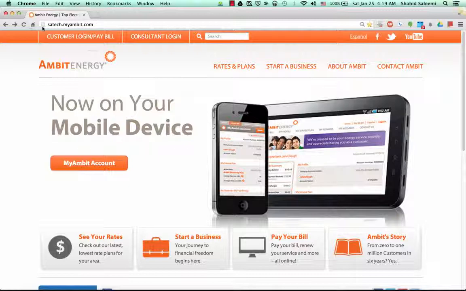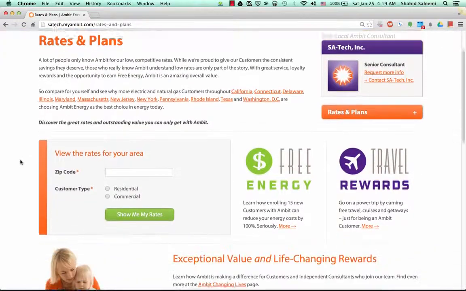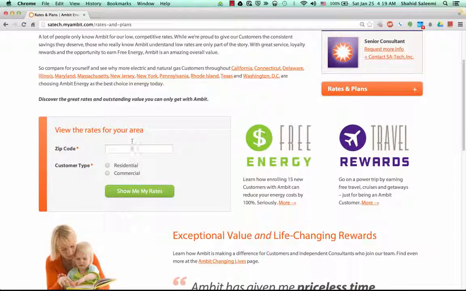So make sure to go to your website, and then on this website you want to follow and click this link which says rates and plans. Let's click on that. Once you do that, you're gonna see this page. Here you're gonna enter customer zip code, and then you're going to select whether it's a residential customer or commercial customer. So let's select residential, and then click on this button which says show me my rates.